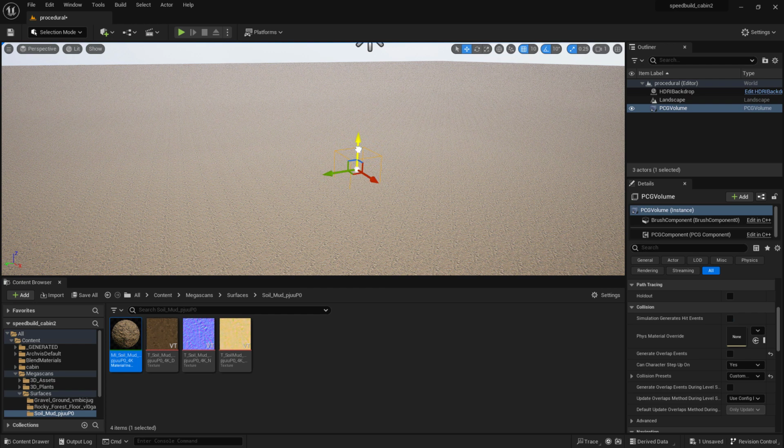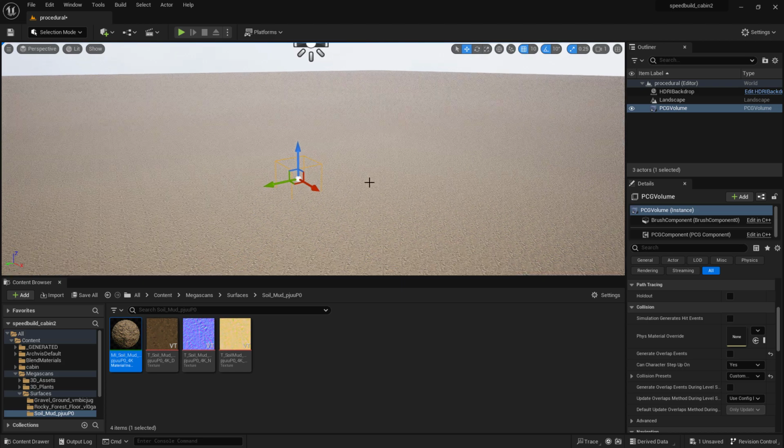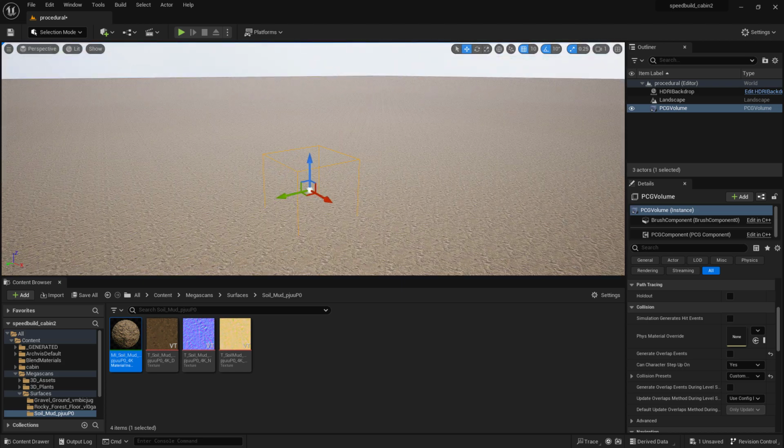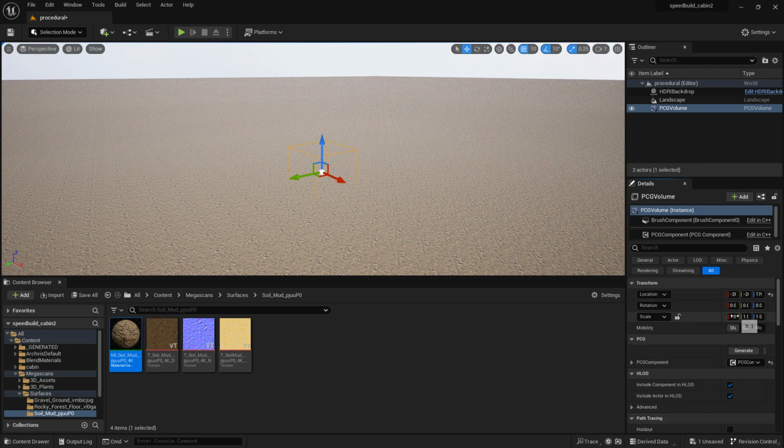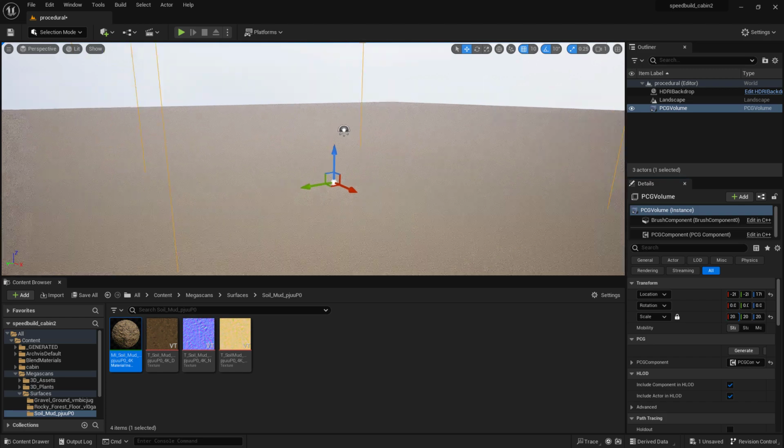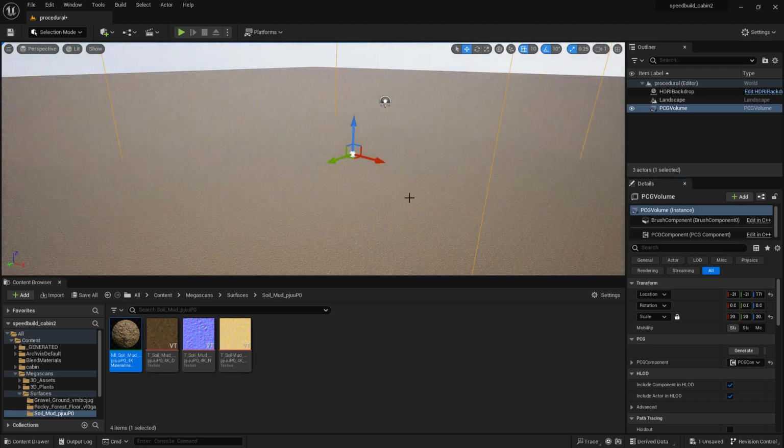Okay, the PCG volume is telling it the surface. So this is obviously the most basic way to do it. We're just telling it the area in which to scatter. We can scale this to whatever we want. You can also make this volume unbound if you want, so it covers the whole scene. Let's just put it at 10 and start working with it.